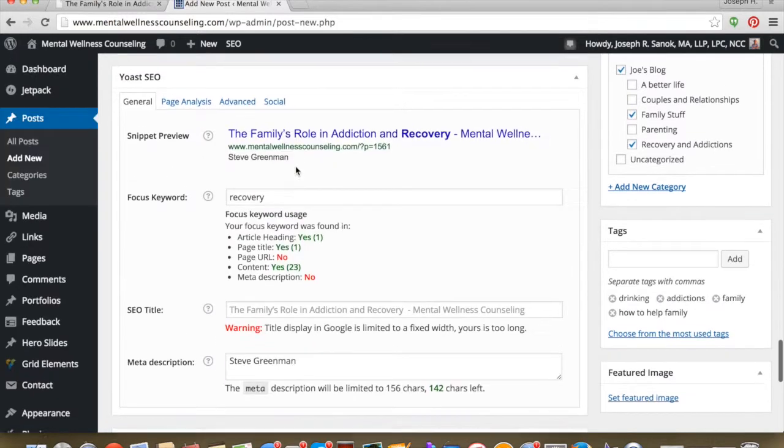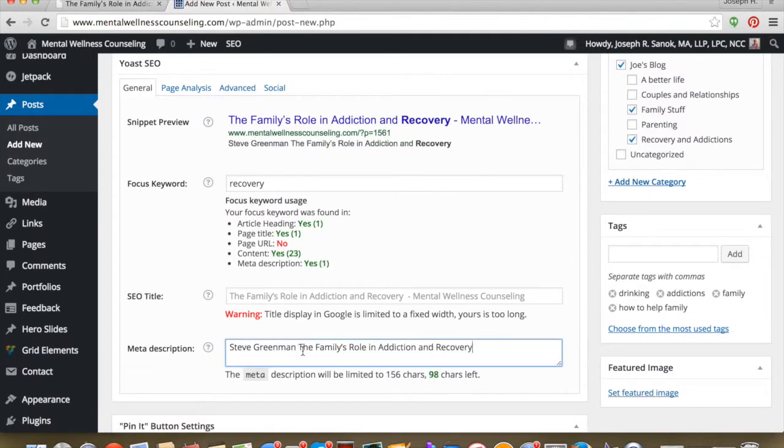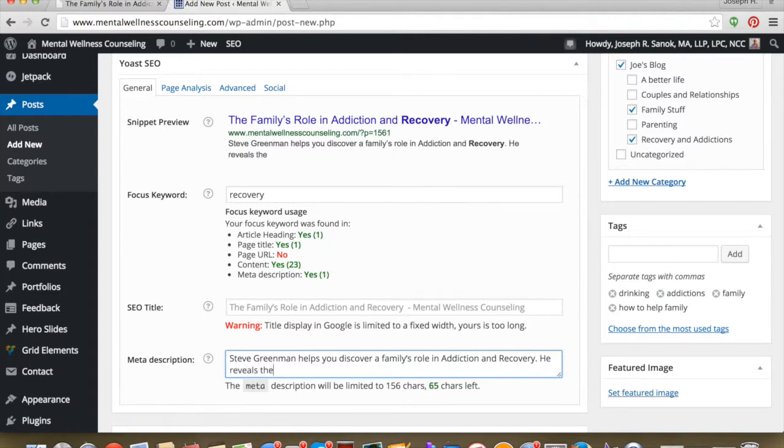and turn it into a couple sentences. So, Steve Greenman helps you discover. You don't want to use the word teaches. People like to have things discovered or revealed. So Steve Greenman helps you discover a family's role in addiction and recovery. He reveals the 4 stages that will help you help your family.